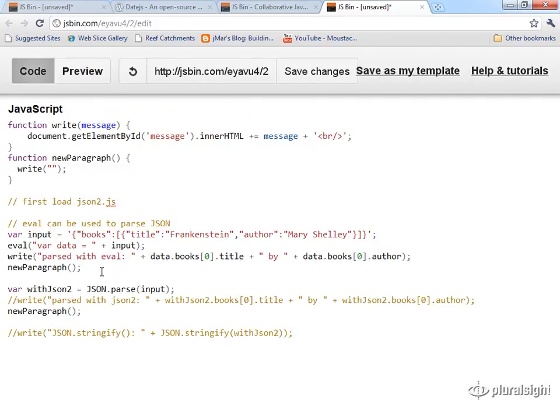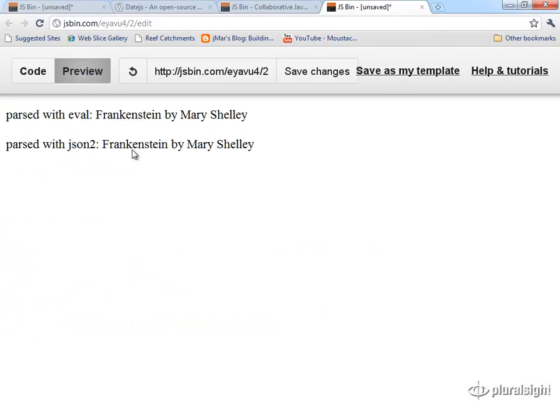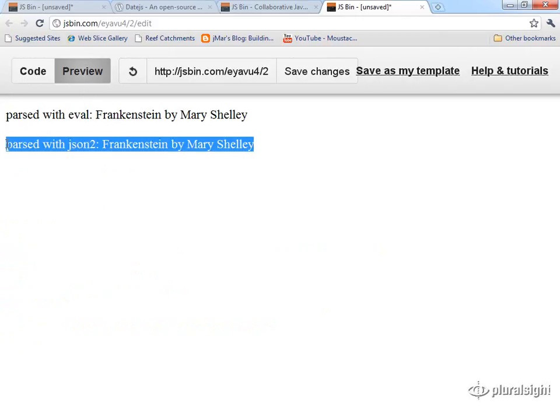Next, we'll try the same thing using JSON2. JSON2 makes available the JSON object. I'm then calling the parse method and passing it the same input that I gave to the eval function. Again, outputting the title and author. JSON2 provides exactly the same output that we got from eval, but as I mentioned before, it's done this faster, more robustly, and more securely.